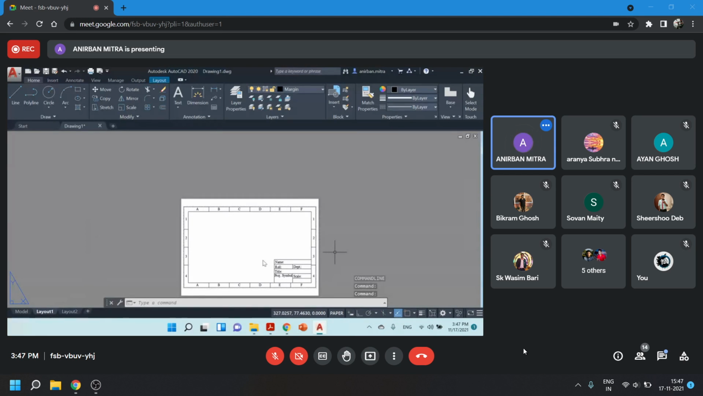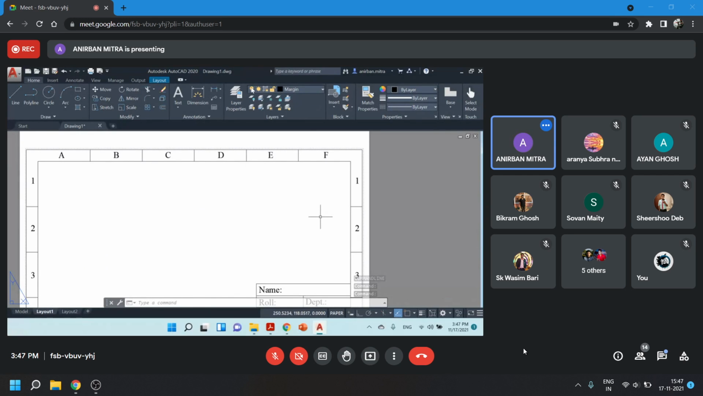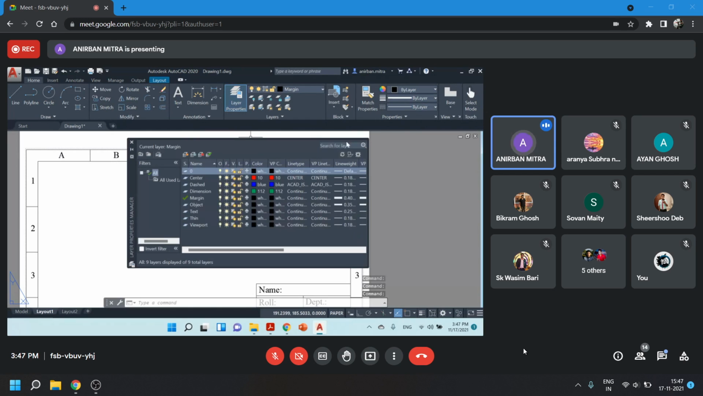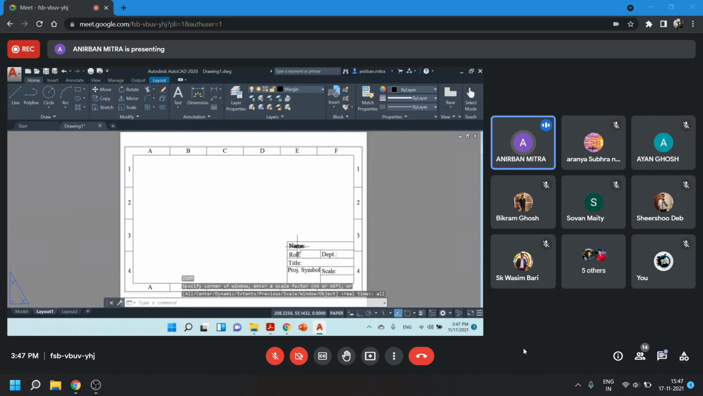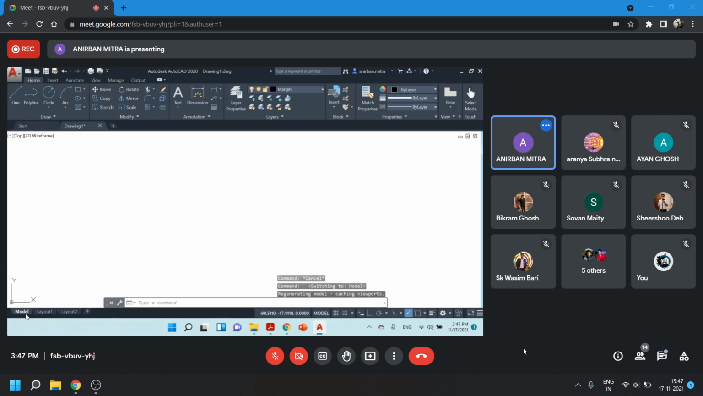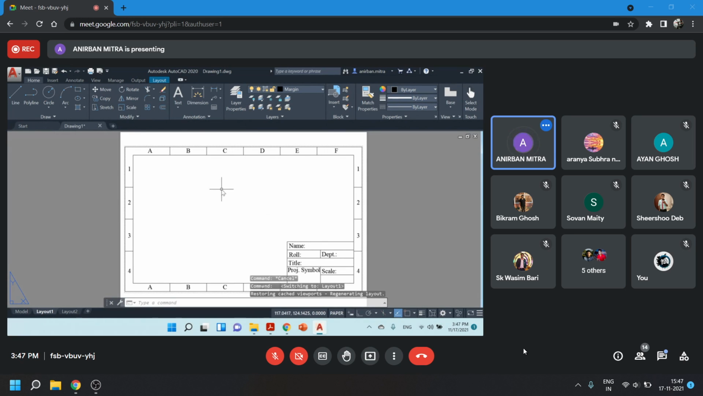So this will open up and you can see that everything is already set here. All the layers are present, the page setup is done, your margins and the title blocks are ready. So you can just simply start drawing the components or drawing whatever you need to draw from here or the model space. So this is how you can create a template and use it effectively.